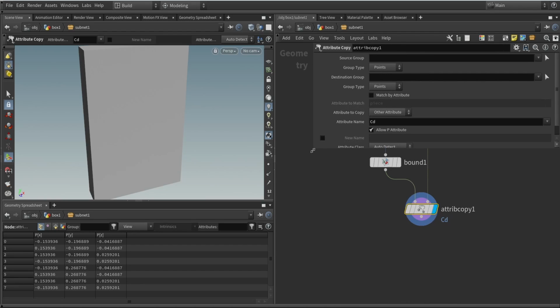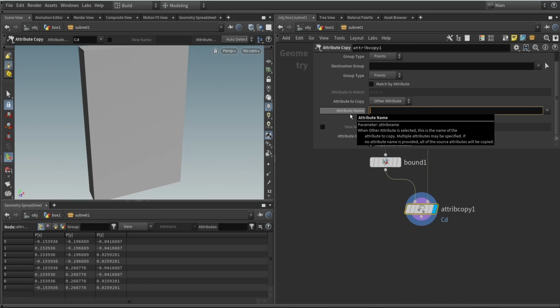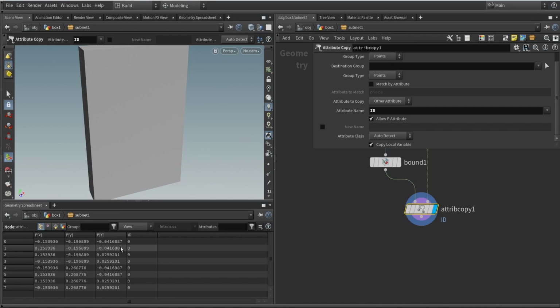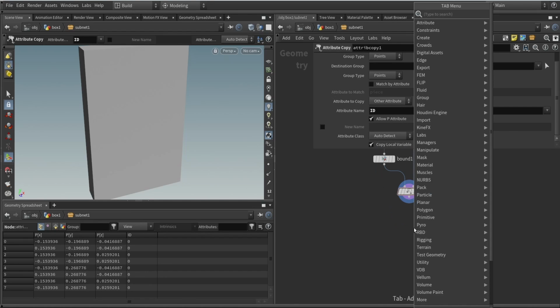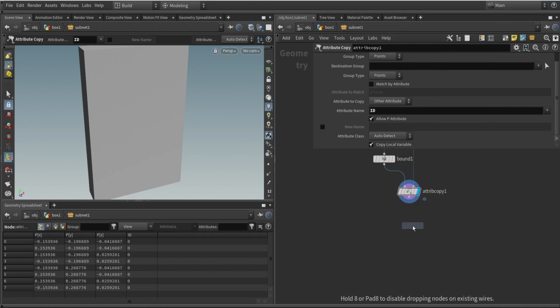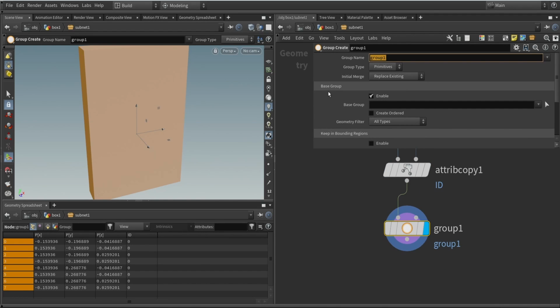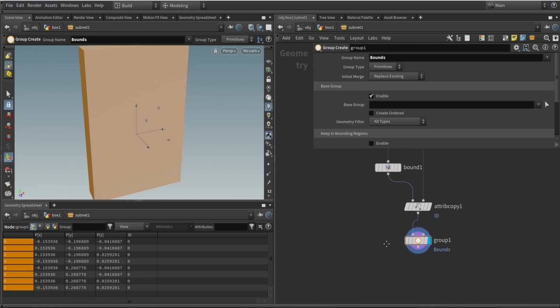And what we will search for is, instead of color, look for the ID. So here, in this case, it will just be 0. I will also save the bounds in a group. So this will be the group, and this can be called bounds. So later on in the system, if I only want to get the bounding of the objects, I can simply do that by this node, by this group.